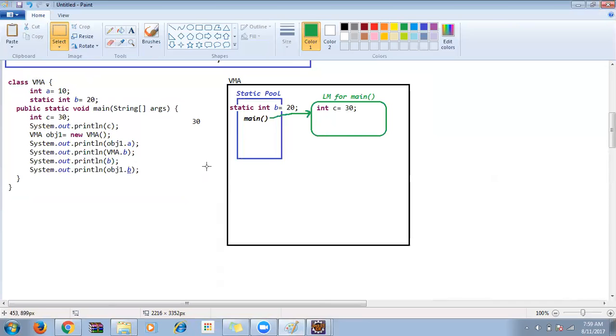That's it. Integer c equal to 30. That's the only thing. Clear? Then System.out.println(c). So we have printed that c value. It goes to the main function. What is the value of c? 30. That will be printed.